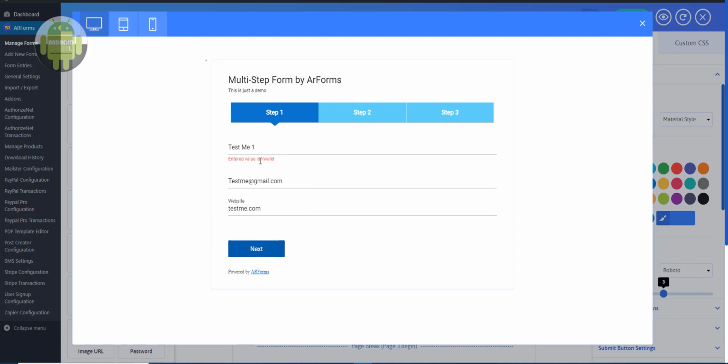Oops, entered a value is invalid. So as you can see, we only need to input a real name. Since we put a verification of that, the only characters you need to input there is alphabet. So just click next. Oops, and that's it.